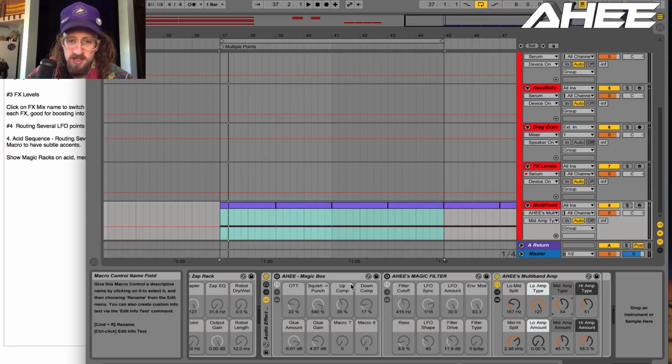And what's pretty cool is being able to combine the different magic racks together to create some new sounds. So check this out. I'm going to combine all 3 of these.